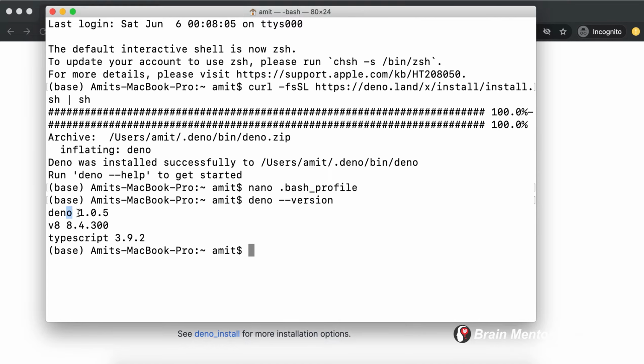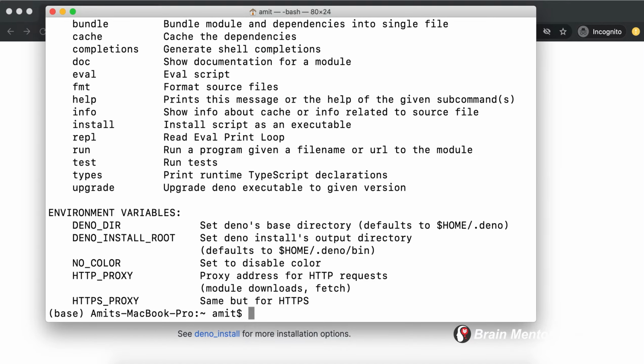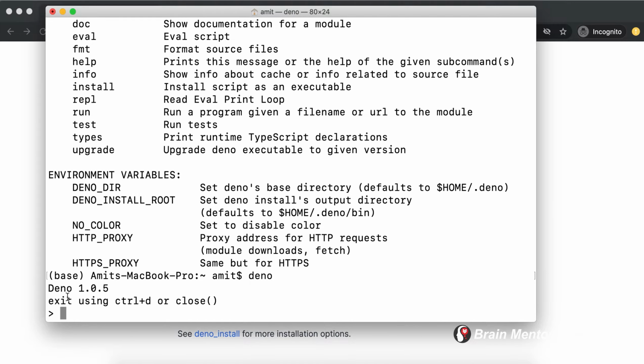You will be able to see the Deno version, and you have the V8 version as well as the TypeScript version. So it has support for TypeScript as well as JavaScript, and you can type deno --help to see the commands. You can even start the Deno shell. If you type deno, it will open a shell, and from here you can write any JavaScript.